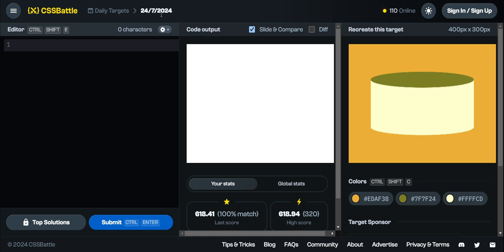Today we're going to be doing the daily target for July 24th, 2024. So just taking a look at our target for today, we have this cylinder looking object. How I'm going to create it, I'm going to have one white square in the middle. I'm going to have this green oval at the top and another white oval at the bottom.